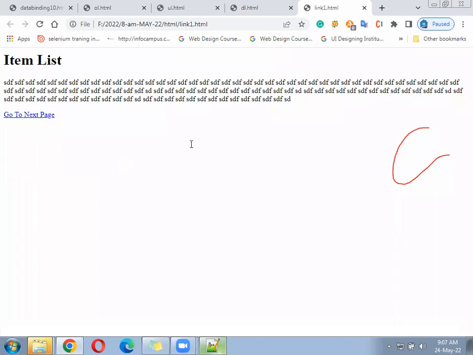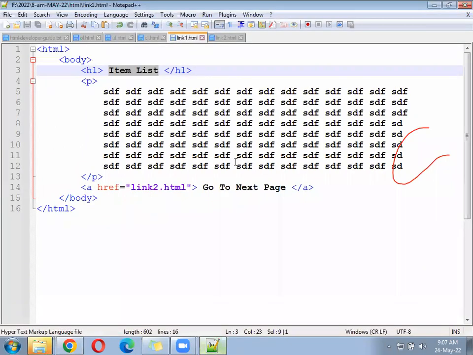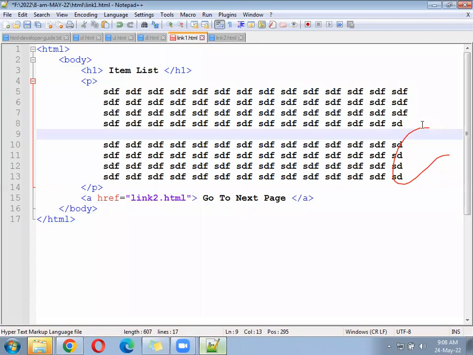Or instead of item list, right here. Okay, let it be, that is not a big matter. So hope your link one is ready. In case you want to break the line and bring in a new line, no problem. Anywhere in between, you can write a BR, and after that, it should break the line. Your content will break into two lines: half will come in one line, and half will go to the new line automatically.